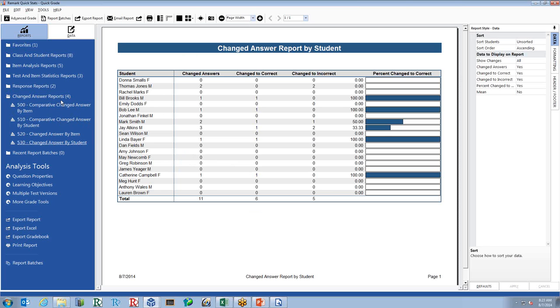And we also have comparative versions of these reports. And what that does is just allows you to break down the data by some demographic. So maybe you have multiple teachers' tests scanned at one time, for example, so you could look at how many times answers were changed by teacher.